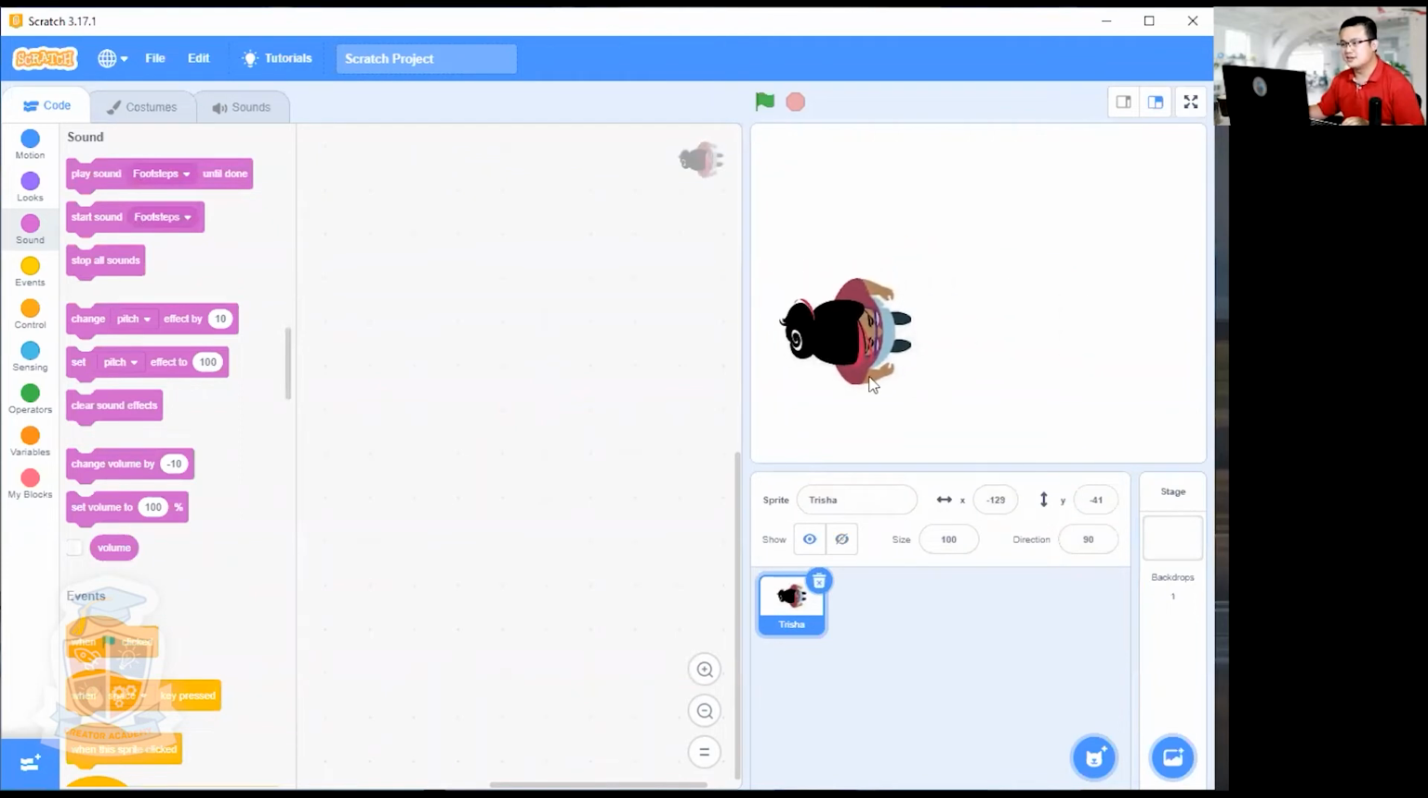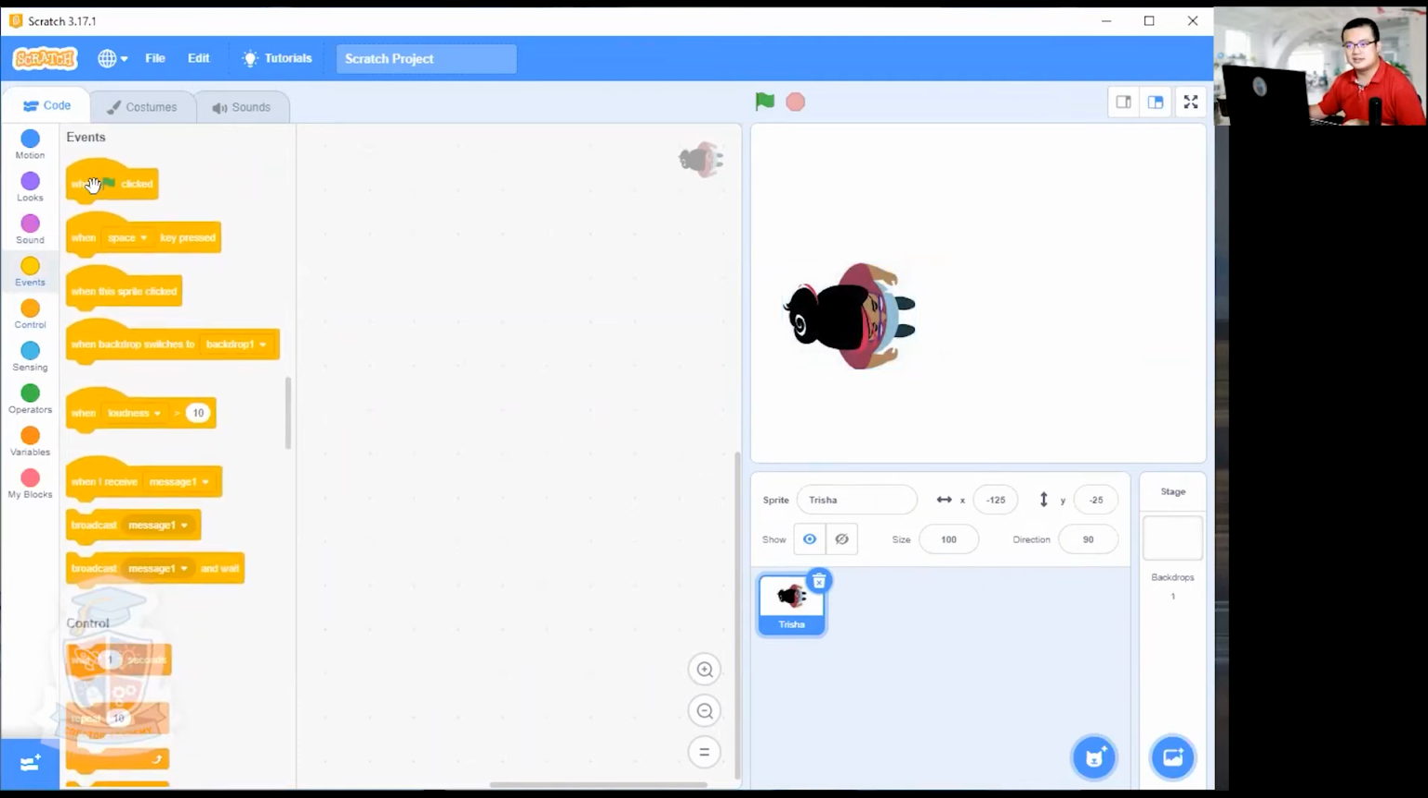All right. So now with Trisha selected, we're going to make it so that she is getting controlled by our mouse. Make sure your character is selected, and then we go into events to bring in a when flag clicked block.